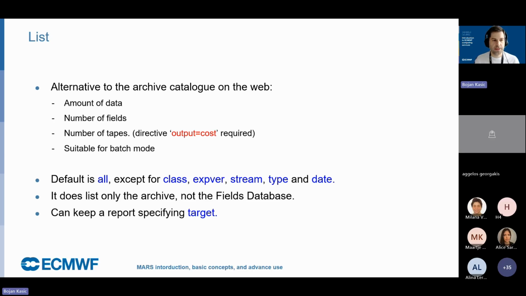What is specific to list is that it only checks the Mars archive, not the field database. And the field database, as mentioned in the earlier presentation, is the FDB. How we call it is basically data stored on the HPC file system, which is similar to your HPC scratch, and therefore it's quite high performant. Anyway, if you run the list command to check the cost of your request, you are not interested in what is in the FDB, because if something is in the FDB, you will get that quickly. You are interested in how many tapes and how much of the data is on tape.